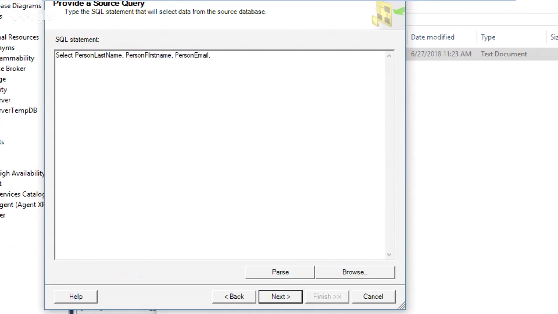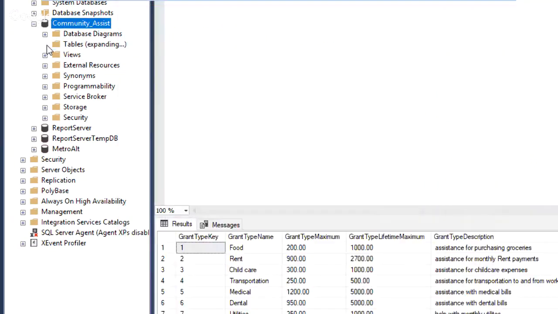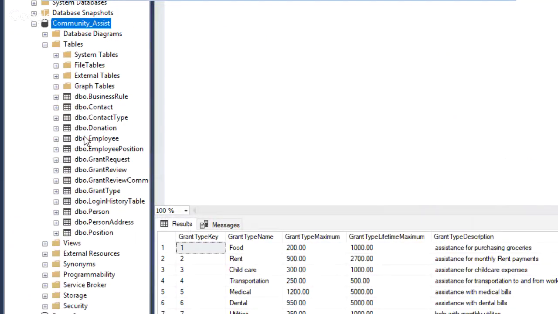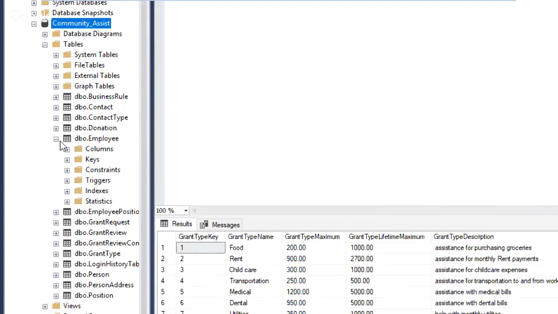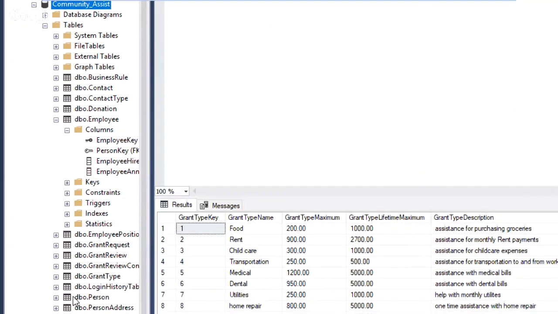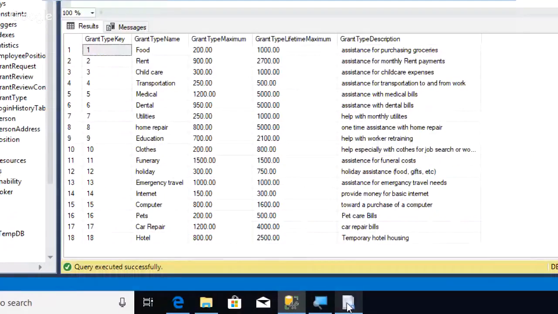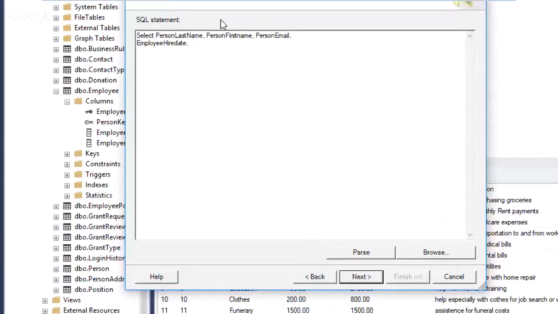Okay, I'm going to do employee hire date. I'm trying to think of what else is in employee. Can I do this? Employee hire date, and we'll do their annual salary, I guess. So here's the wizard down here.